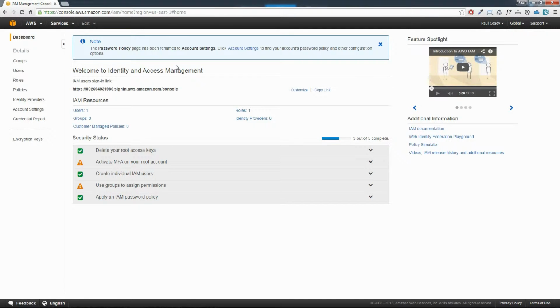Your IAM console would probably look a little bit different to this, because I've created a user for a lab that we had previously and a role there as well. Just looking here, it gives you some security status. The first thing there, and most importantly, is to activate multi-factor authentication on your root account. So you need to make sure that happens.